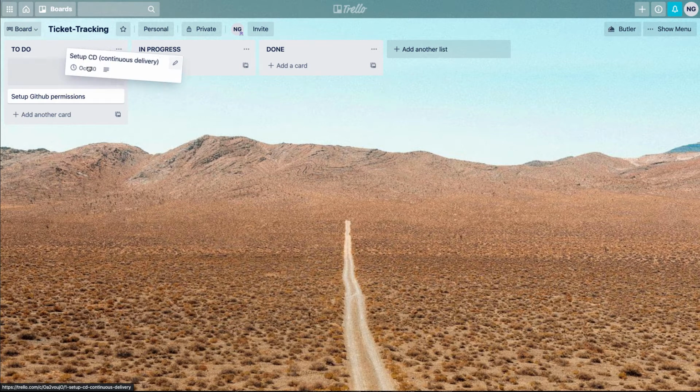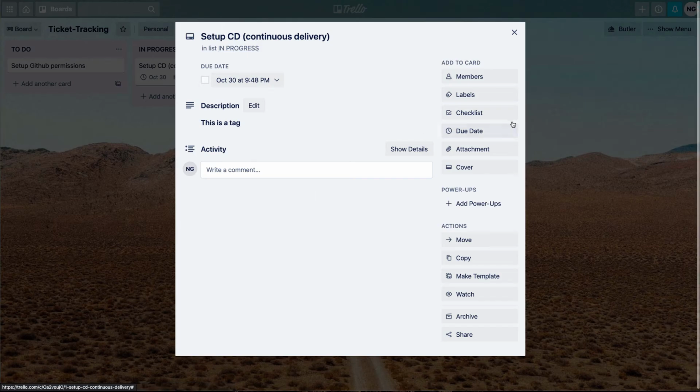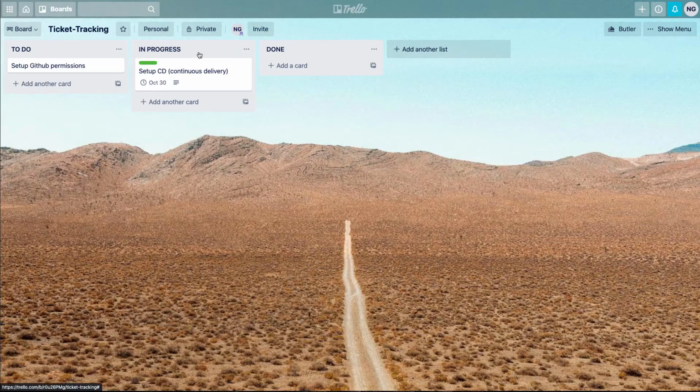And what's nice about this is that it's very small but effective, in that when I'm done and I'm ready to work on this, I can move this over and say, set up continuous delivery. And again, I didn't put this label on there that I had earlier. I can go ahead and put that. And I can also visually look at it and say, oh, okay, this is a DevOps task. And the person that's working on it, it looks like it's due October 30th. And they're currently in progress.